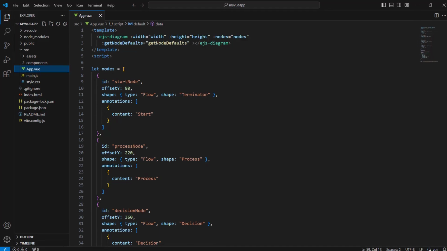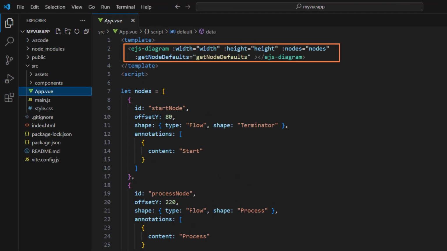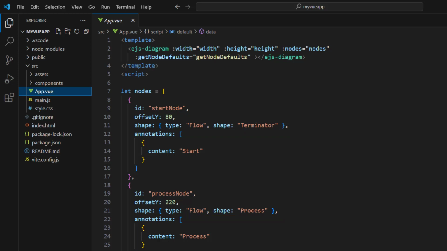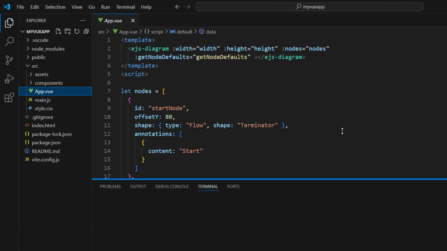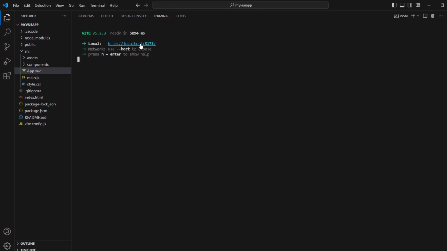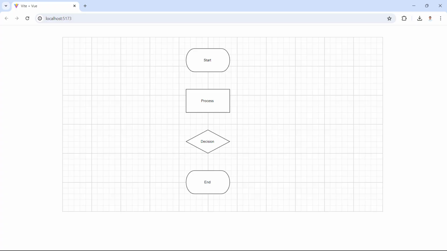First, I open my existing Vue application where I have added a diagram component with flow shape nodes. To learn more about integrating the diagram component into a Vue application, please check the Getting Started video linked in the card above and in the description below. Let me run this application using the command npm run dev. The diagram canvas is rendered with nodes with the specified shape types.